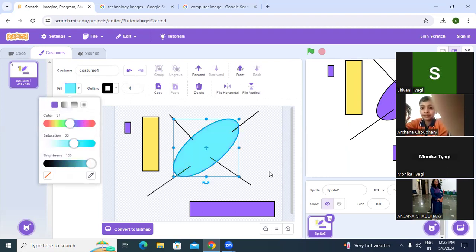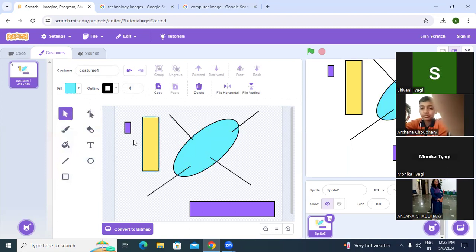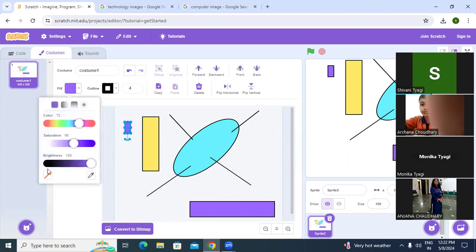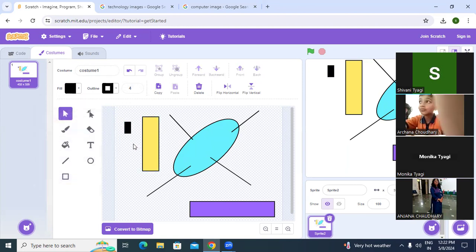Okay. Yes, ma'am. And then you want to change this small rectangle color also. So you need to select it with the help of the selection tool first, and then go into the fill tool, and then take a black color. Now you can change it. Okay, so in this way we can use this paint tool.